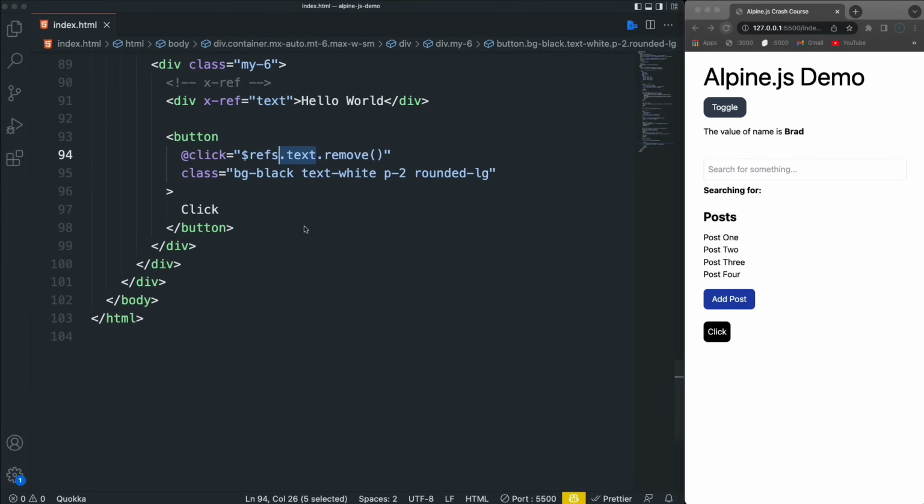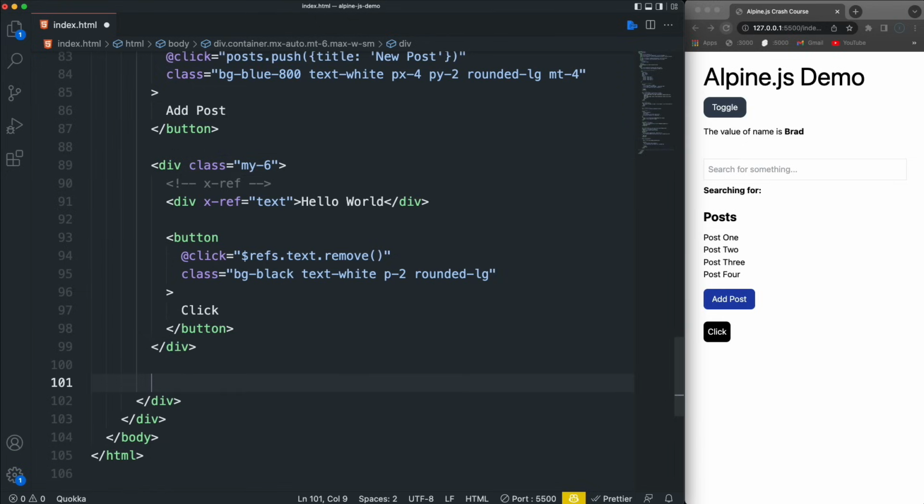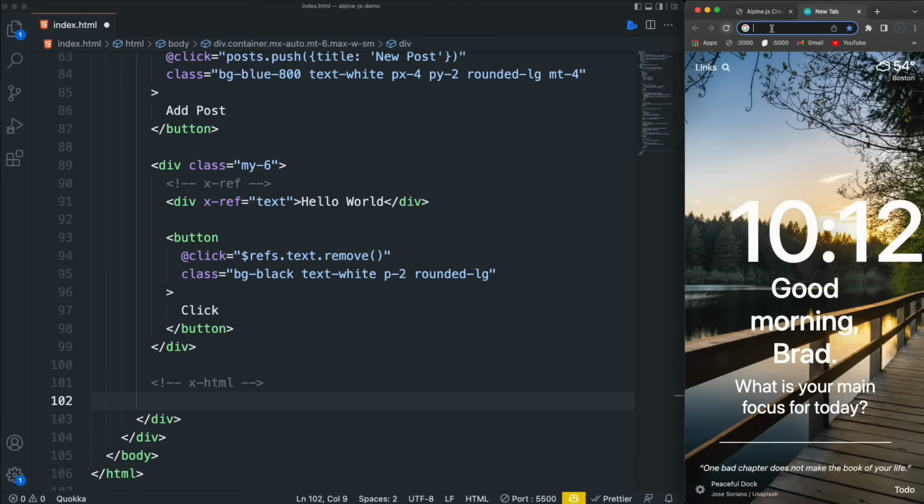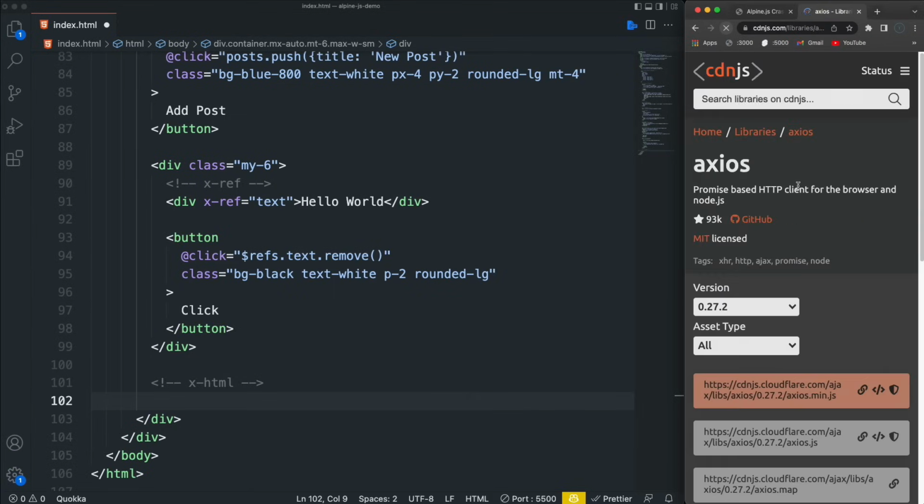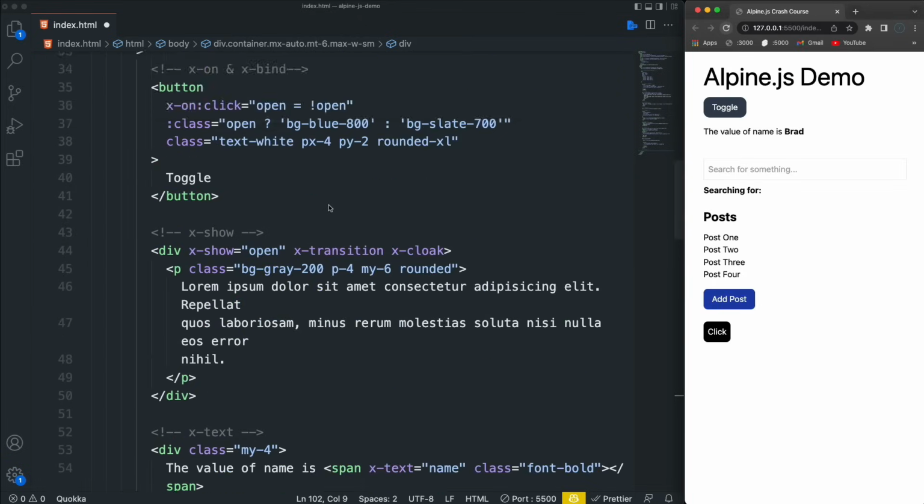Now, another thing we can do is use the x-html attribute, which will set the inner HTML of an element. But what's cool is it can be from somewhere else. So what I'm going to do is go under this div here, the my-6, and add x-html, and I'm going to use Axios from within this file to fetch HTML from somewhere else. It'll just be another file in my folder, but it could be anywhere at all. So let's get the Axios CDN. Right here from cdnjs, I'm just going to copy the script tag, and then we'll put that up top here in the head.